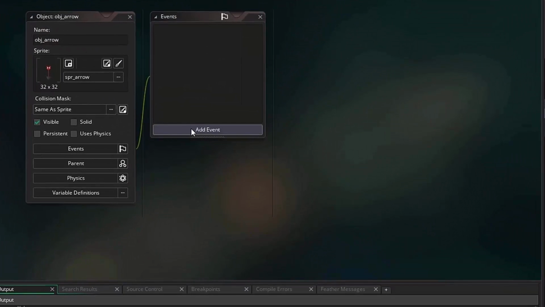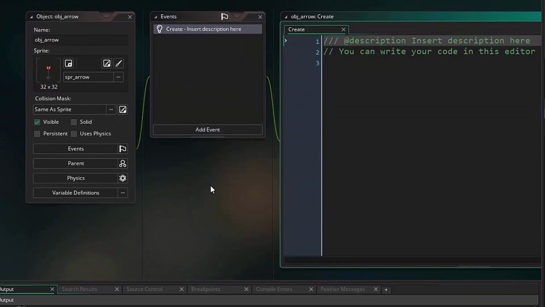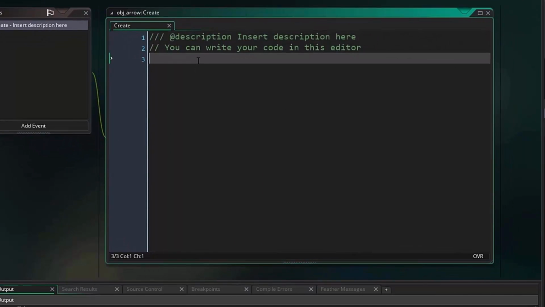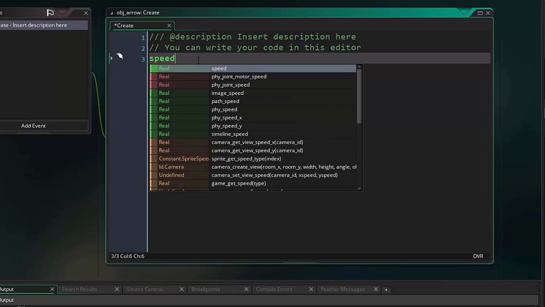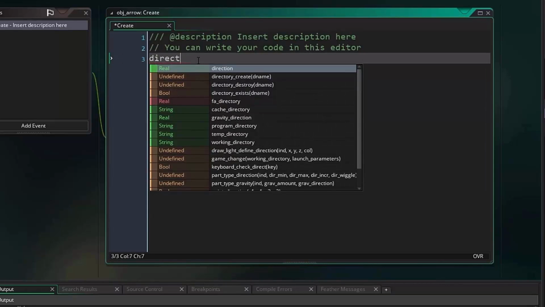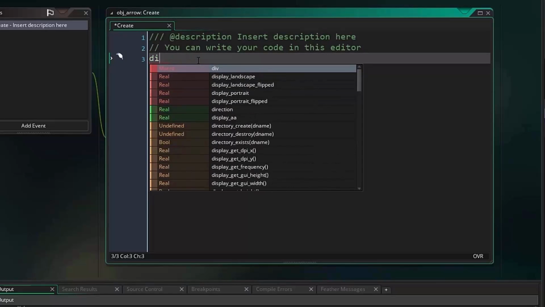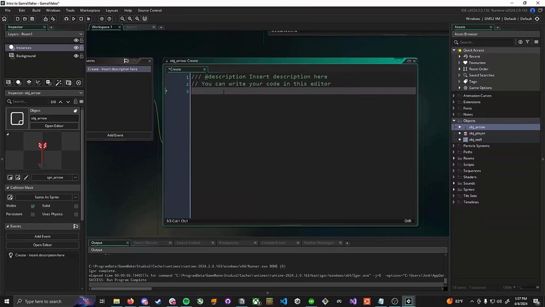Let's start off by creating a script for the create event on our arrow. Now, as opposed to specifically changing the horizontal and vertical speed and the X and the Y of our object, our arrow is going to use just one variable called speed and another called direction. So let's start by learning about direction.